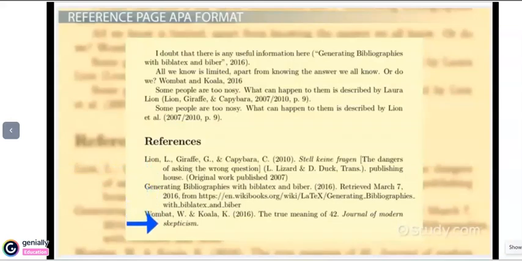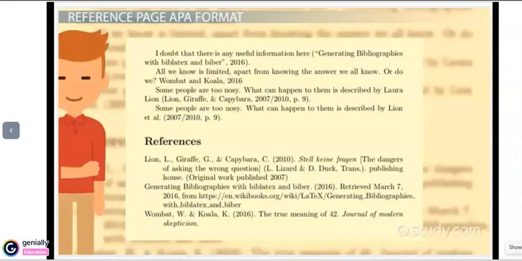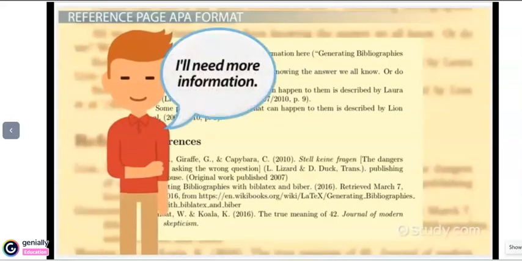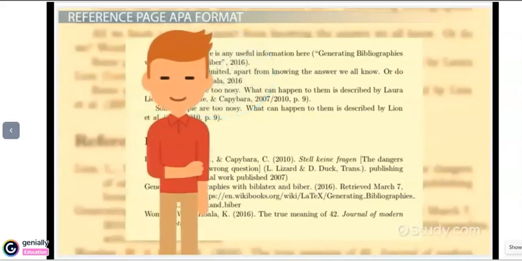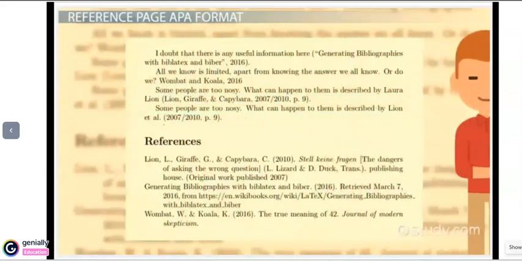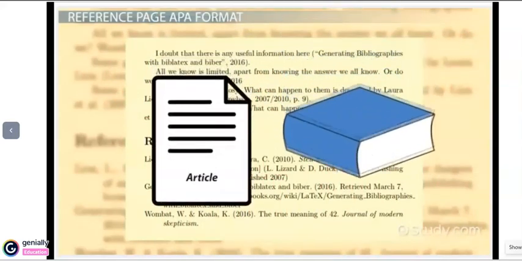When creating your reference page, you will need additional pieces of information from your citation. What information is needed will depend on the type of reference you're using. This video will cover the two most common types of references in academic writing, journal articles and books.